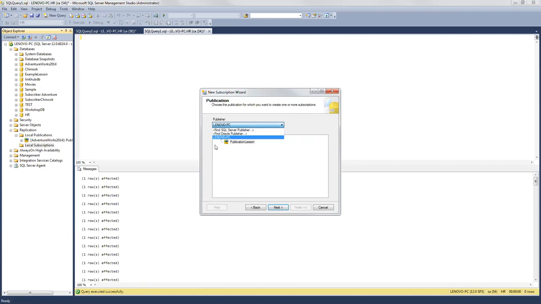So now in this case, the reason why I'm setting up subscriber is that I want to have a copy of this database in case there is problem with it. Sometimes maybe the publisher is not working again. You can go back to the subscriber and say, I still have the copy of the database. So some people use replication as a purpose of backup as well. So that's one of the purposes of replication.